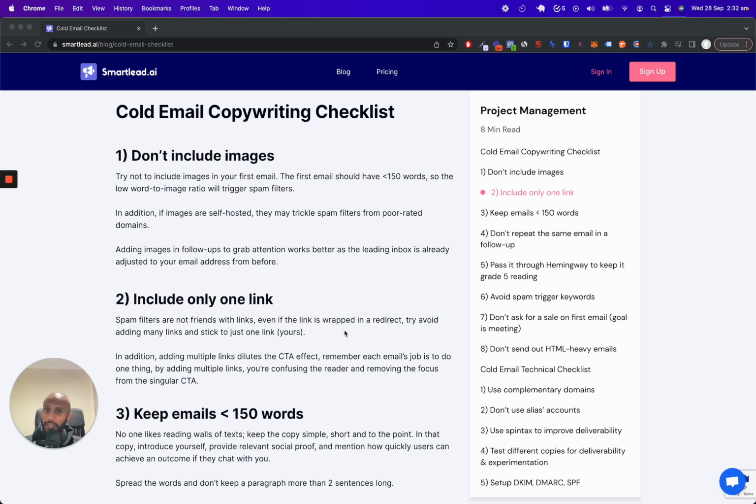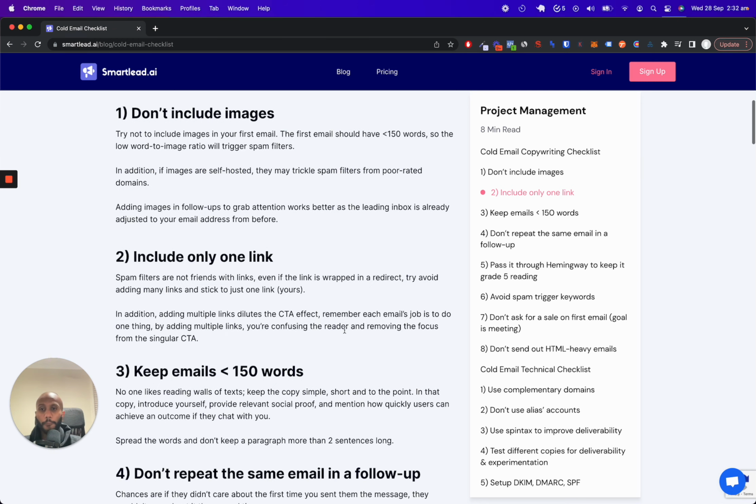Now, one of the first things you need to make sure is you don't pump up the first email with a lot of links. And with links also come images, because images usually get picked up by spam trigger filters, and that's exactly not what you want to have happen to your emails. People usually go ahead and pump up maybe 3 or 4 links. There's one sector of this which is copywriting, but also technical.